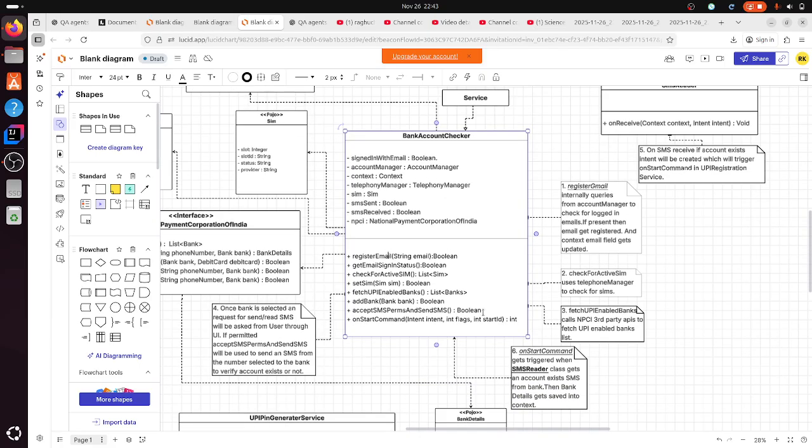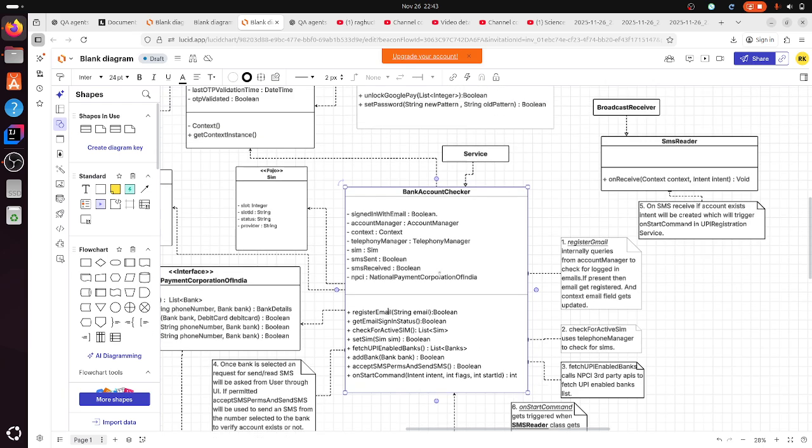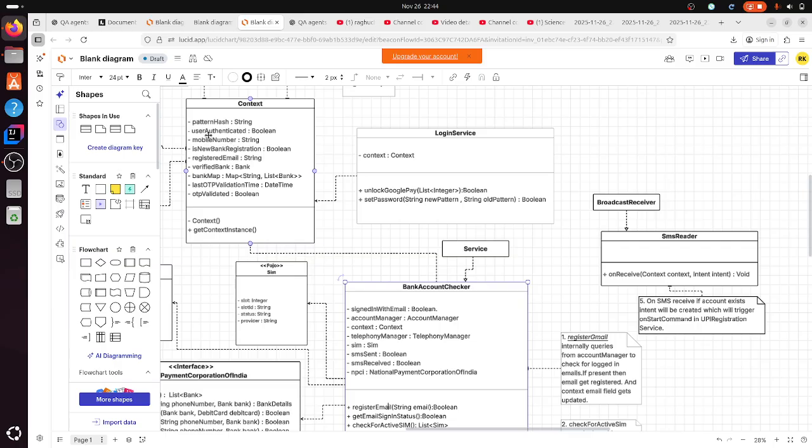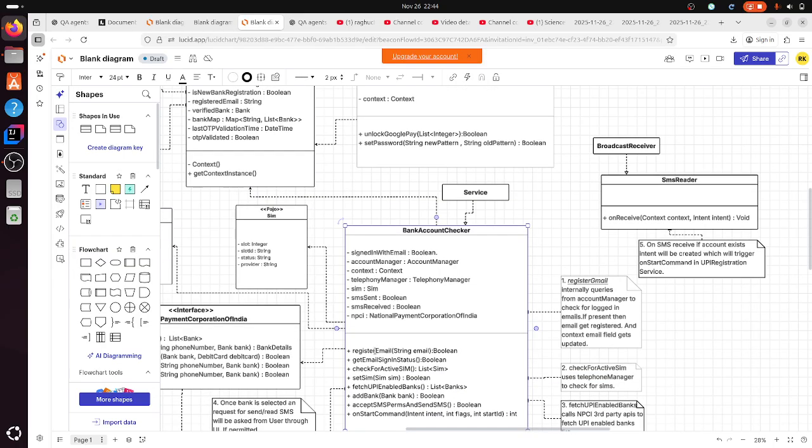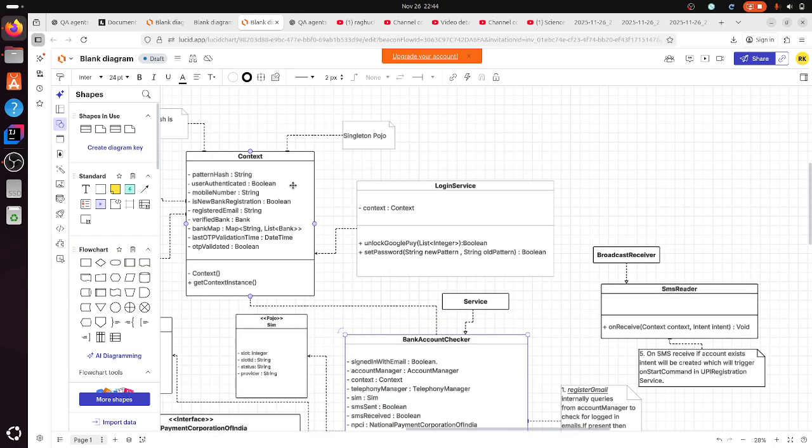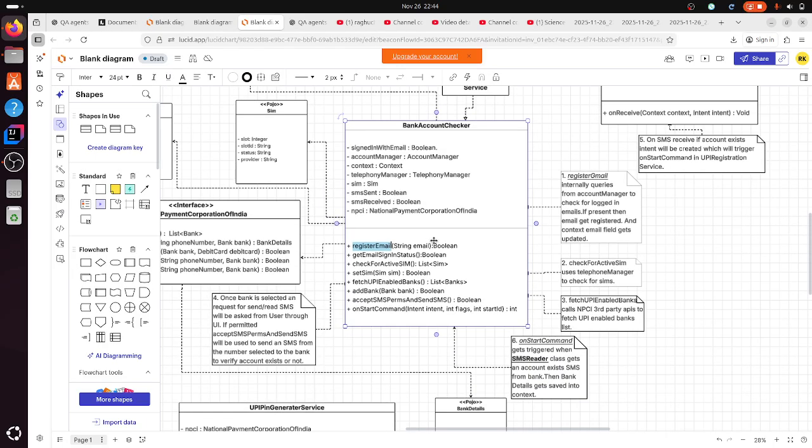Okay. So now that we have registered the email, that registered email will also be set into the context. So in this function itself, we will update the registered email field with the email that was passed into the argument.